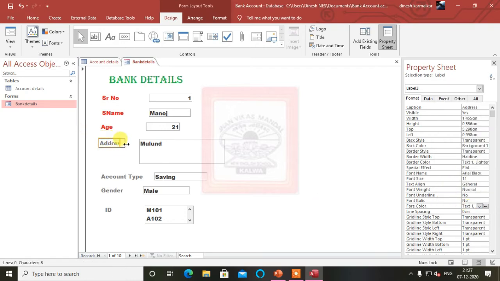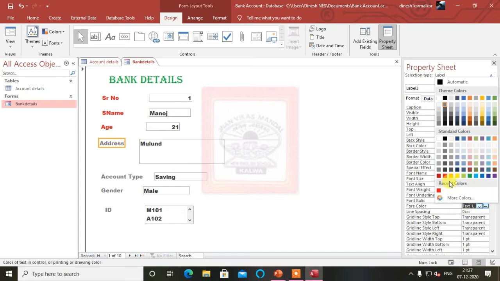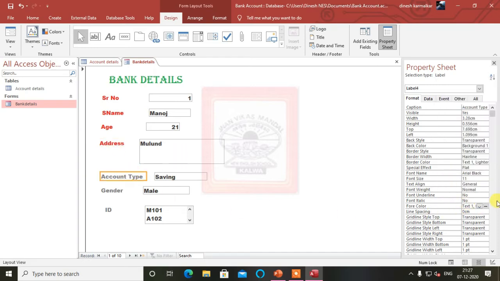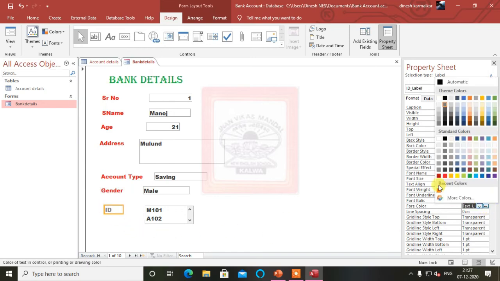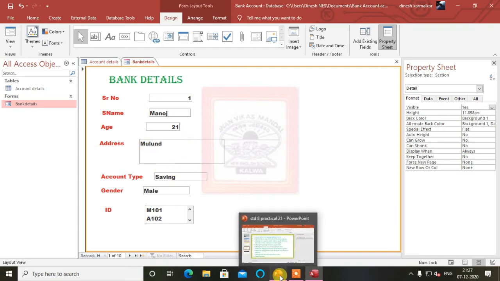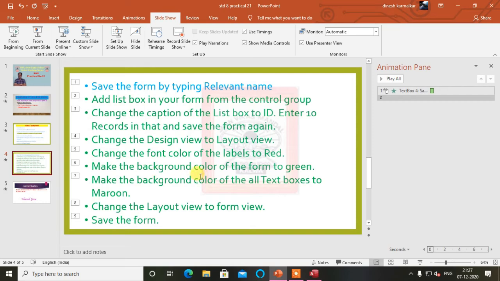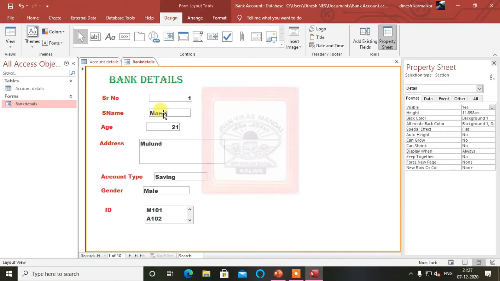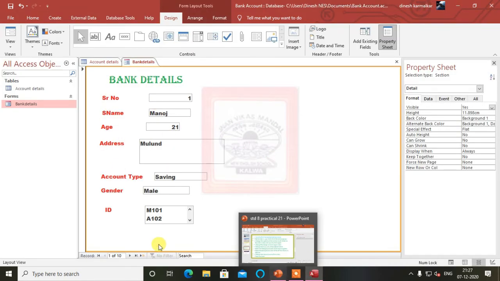Address, yes. Okay, so we have done all the fonts to red color. Here, for the background color of the form, we want to change only the labels. Remember to change the font color of the labels, it is told. So the labels are only these, and this is the data. You have to change this much only.